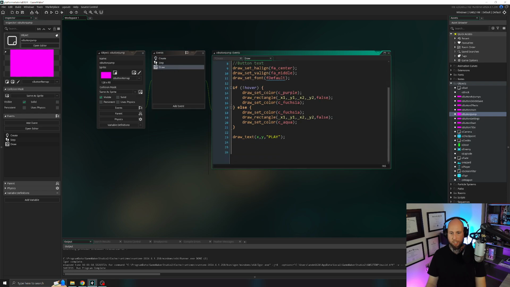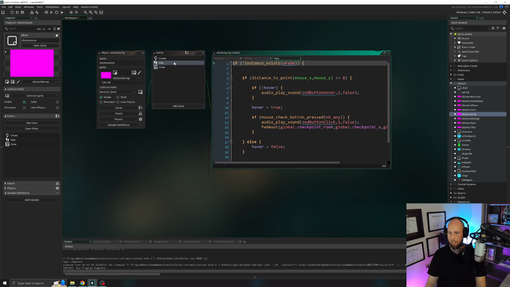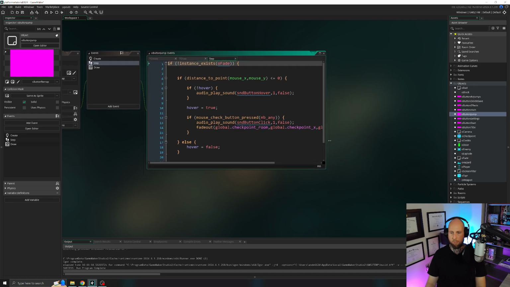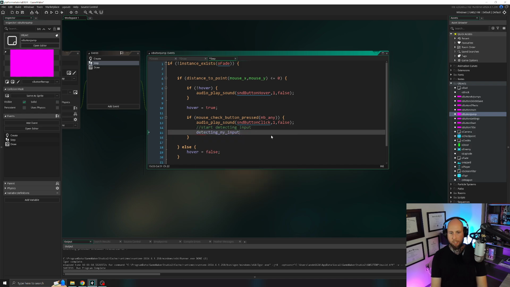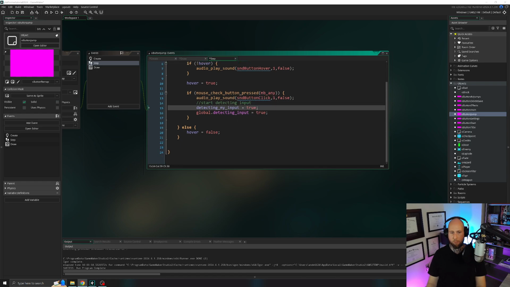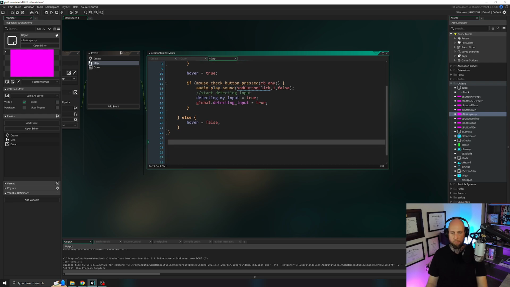Go to the draw event and change this play with just the variable text. And in the step event, replace the fade out code. So first remove it. New comment, start detecting input. Detecting my input equals true. Global dot detecting input equals true. And then we're going to add a section at the end of this step event for button remapping. New comment, button remapping.